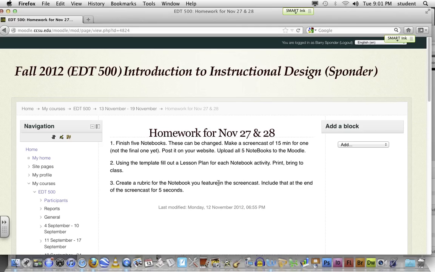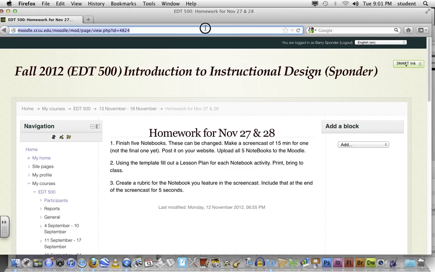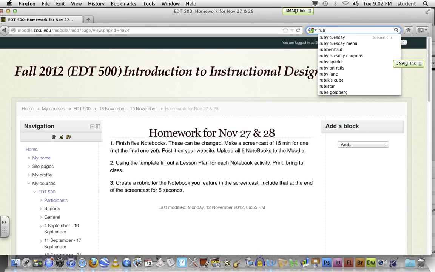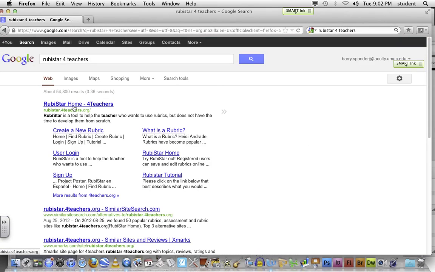So, to get to the rubric creation site, I'd like you to go to rubistar.forteachers.org, and I'll put this down there. It's Rubistar. For teachers. Actually, just do it in Google search, and then you don't have to type Rubistar for teachers. It's the number 4. Click on that, and that should bring you up to Rubistar Home for Teachers, creating rubrics.